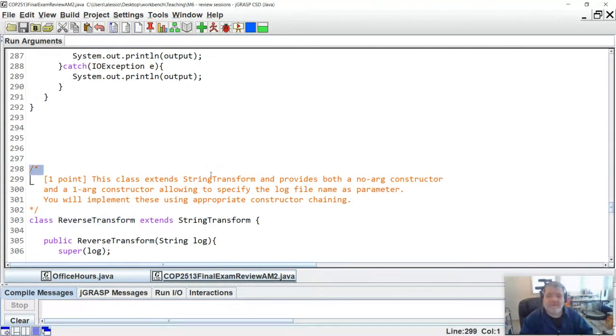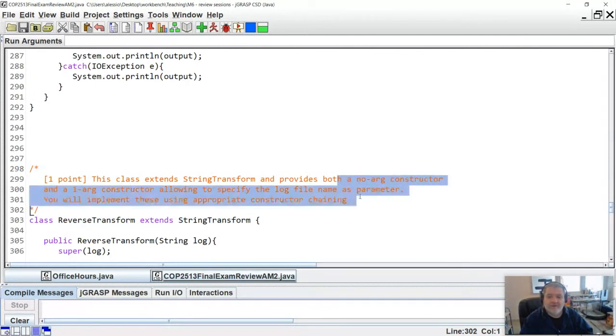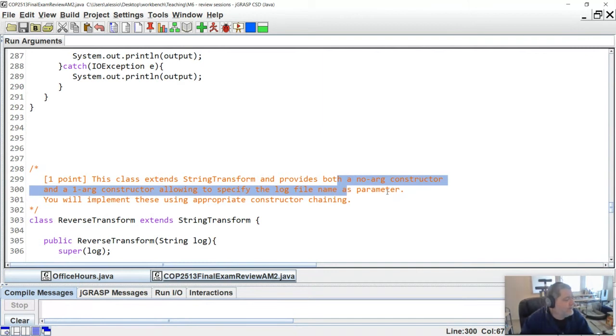So this class extends StringTransform. We already took care of that. It provides both a no-arg constructor and a one-arg constructor, allowing to specify the log file name as parameter. Well, our superclass did that already, right? So what we have here is a case of when you subclass another class, if that class needs for its constructor, for example, a log file name, well, it's the job of your subclass to provide a log file name to the superclass constructor. Okay, that becomes your responsibility.